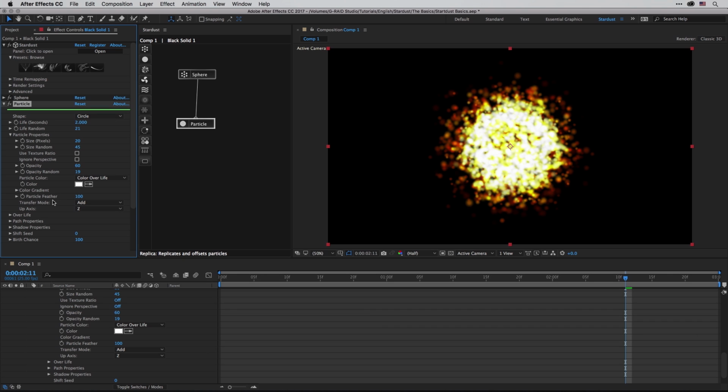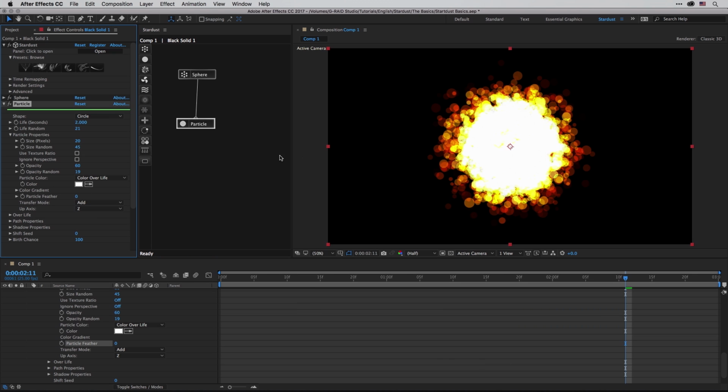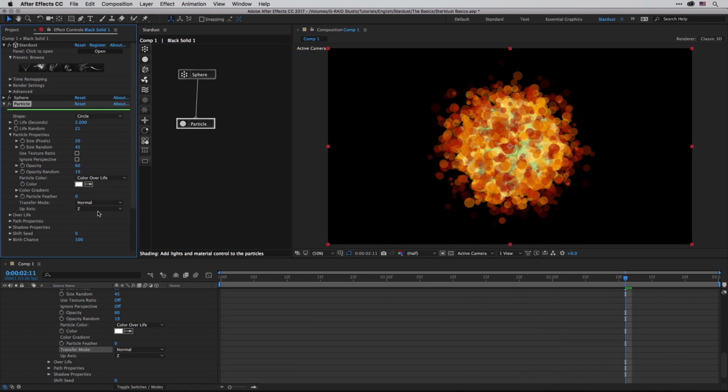I also want to change over here under the particle properties, the feather. So I'm just going to reduce it to zero, so we will see those circles in their full glory. Under the particle properties, you will find everything concerning the look of the particle. So size, opacity, color, and in this case, I'm also going to change the transfer mode from the additive one to normal. This way, we will be able to see those circle particles a little bit better in this case.